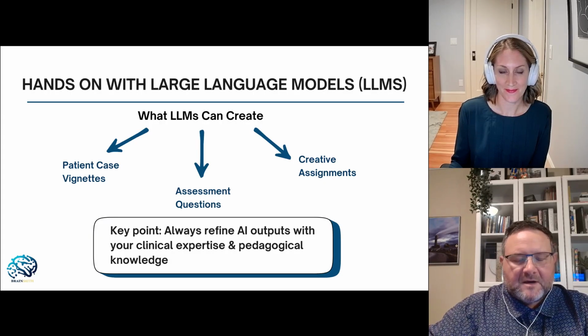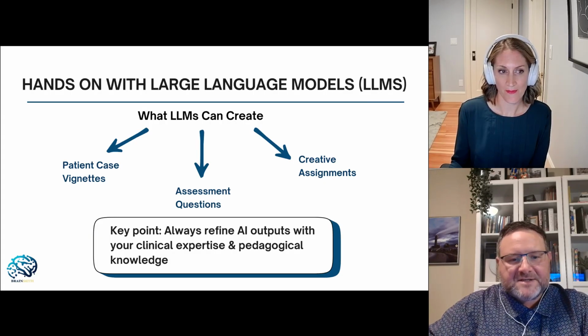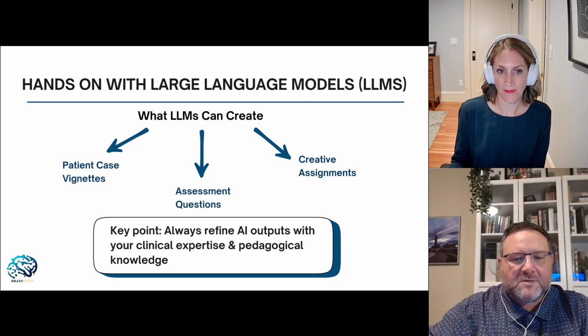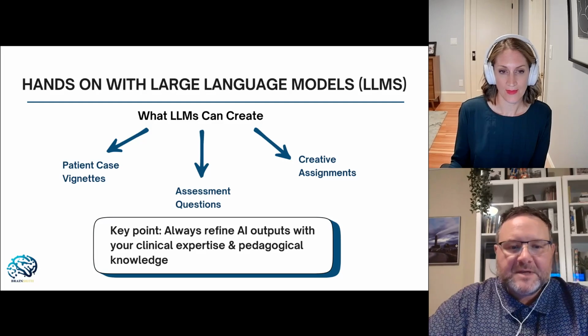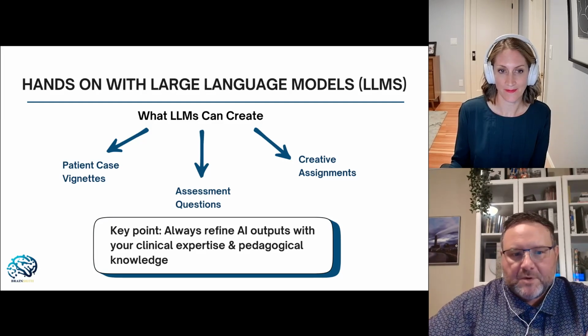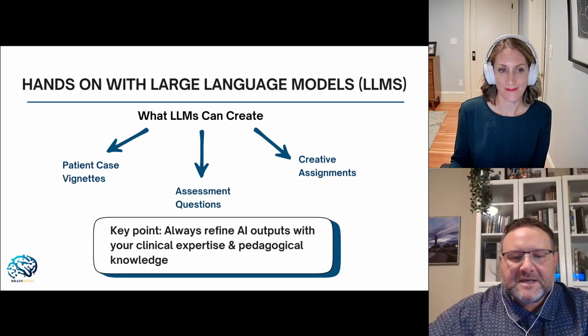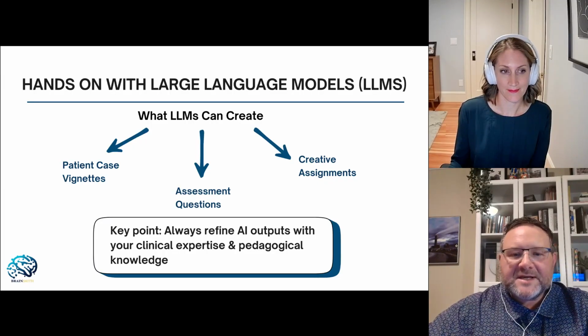Well, almost anything is the real answer, but let's try to narrow that down a little bit and show you some ways that it can create some things. So one thing it could create really easily would be really complex or simple patient cases. Another one would be assessment questions. It can create an assessment question on a PDF. You can upload lecture slides and it'll create questions from it. You can create assignments, and those assignments might be something you never would have thought of on your own.